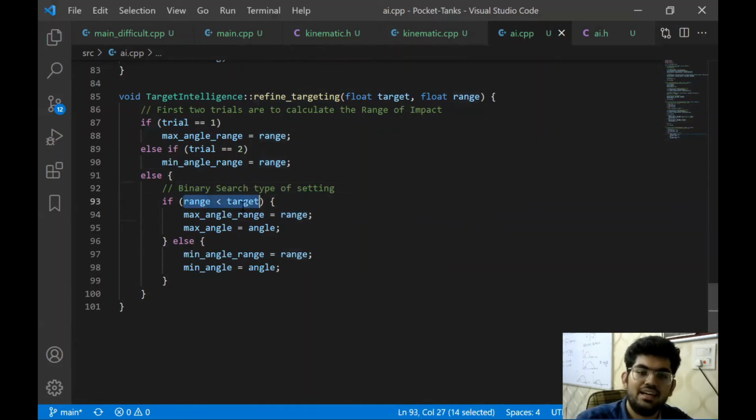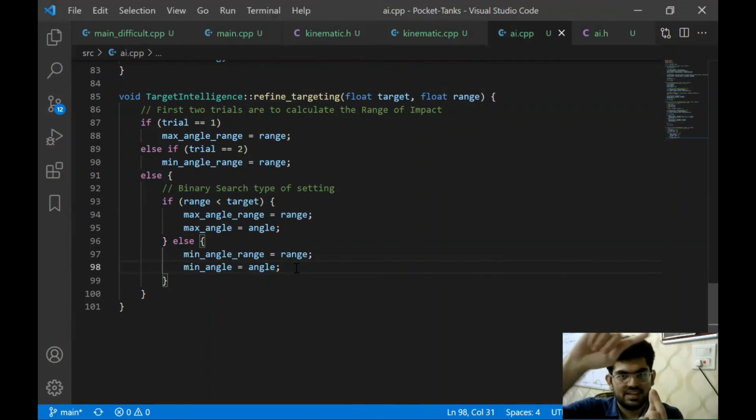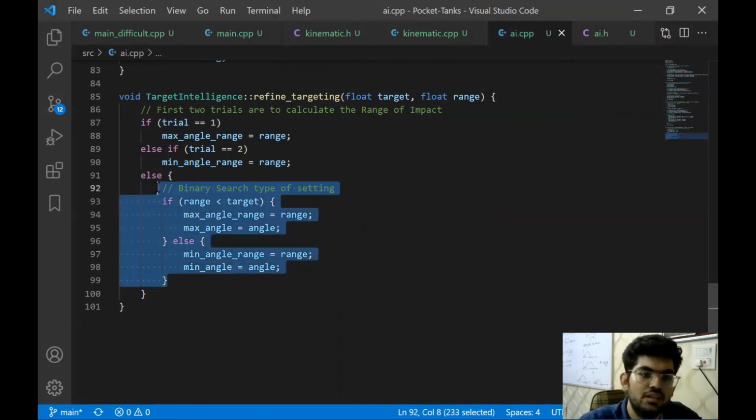If the range is less than the target, then we are setting the maximum angle range to be the new range. Otherwise, we are setting the minimum angle range to be the same range. And then we adjust the maximum and minimum angles accordingly as well. Now, to understand this, we can think of it something like this. Enemy tank is at this position. The maximum angle projectile has hit over here, and the minimum one has hit over here. Now, if the new projectile comes and hits somewhere over here, we are going to adjust the maximum angle to this new value. Otherwise, if the new projectile comes and hits over here, then we are going to adjust the minimum value. And this is actually what we are doing in this code.